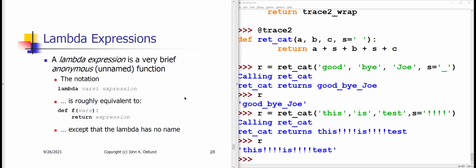The last thing we're going to take a look at here is lambda expressions. A lambda expression is like a very short function definition of an anonymous or unnamed function. The notation is the keyword lambda followed by a list of one or more variables and a colon, followed by an expression. That expression is evaluated based on the values of these variables, and the value of that expression becomes the value produced by the lambda.